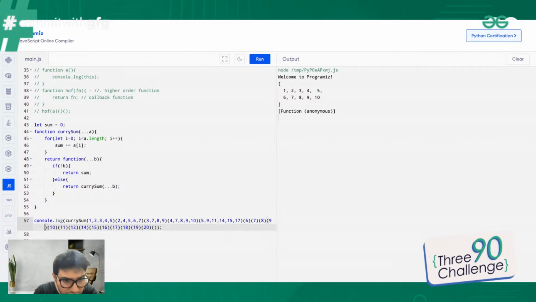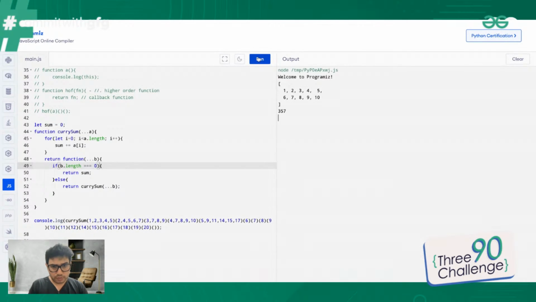It returns a function. It does not return. So here it would be, if b.length equals 0. Yeah, we are getting the value of all these. If you count the values, it would be again a waste of time, but the value would obviously be 357. So that is how we can solve the variation of it.